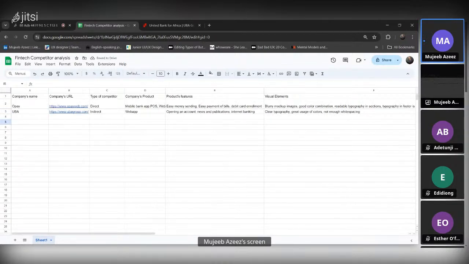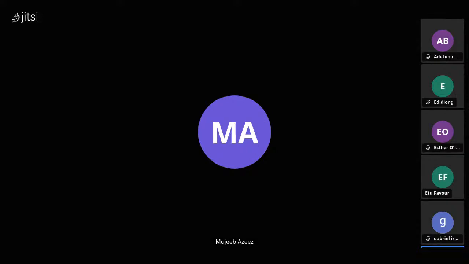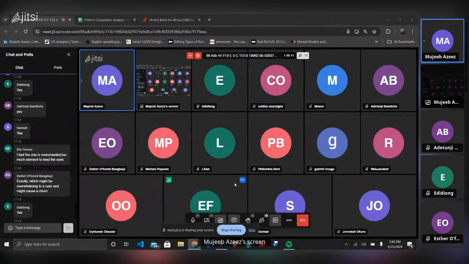You can have more than two competitors, you can have three, four, five, as many as you like. Just make sure you include direct and indirect. So that should be it. Am I sharing all my windows? Let me share my entire screen so you can see my Figma, so I don't have to keep jumping up and down. Can you see my screen?